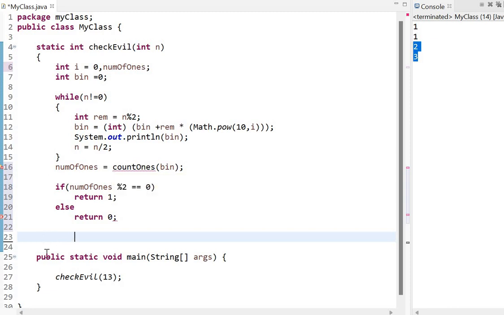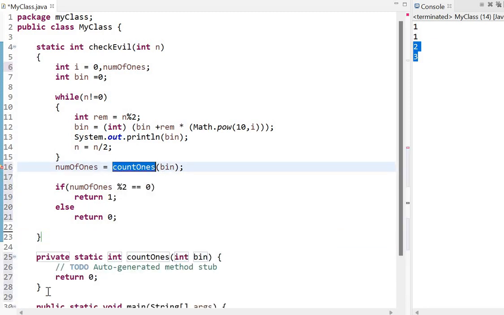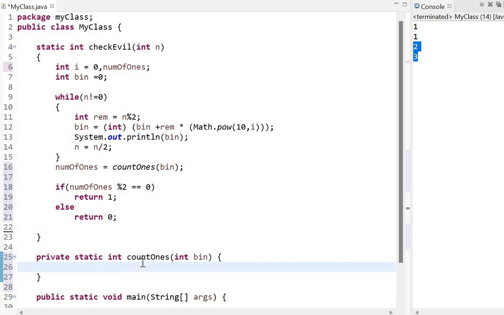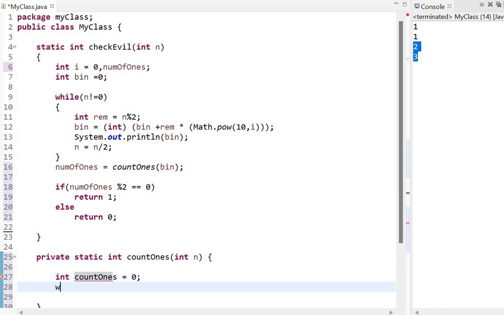So I have to create this method now first of all. Okay, how we will create this? I will create this method over here. Okay, so let me just take it as 1. So I will be taking a variable count ones is equal to 0. I will write here while n is not equal to 0, तब तक चलते जाओ.